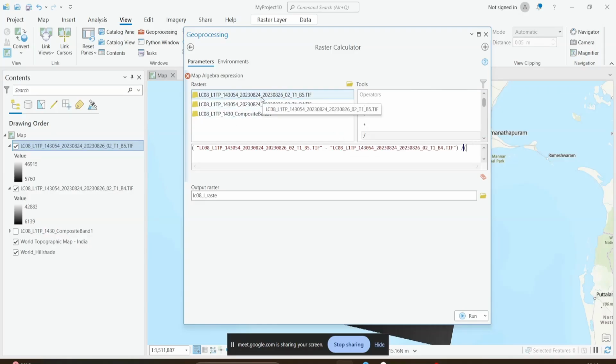So double click on band 5. Has it been added? Band 5. No, no, it's plus, right? Band 5 plus band 4 bracket close.